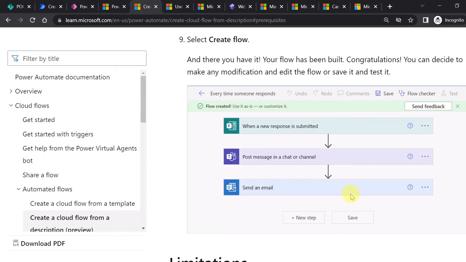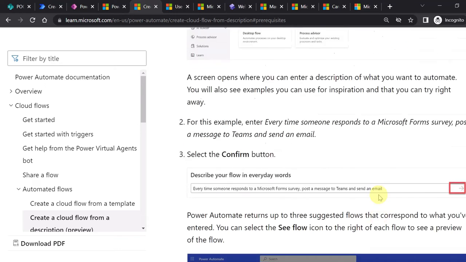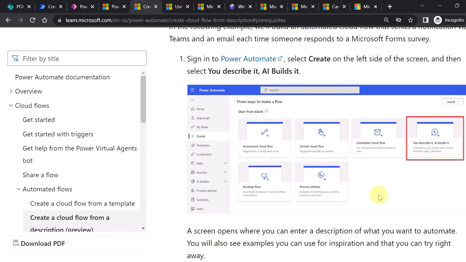How simple it is. You can use it as it is. Definitely you can customize it further if you want, based on your other or custom requirements, but as a base framework, whatever you described in simple words, Power Automate has done it for you using the AI capabilities. And this is a super feature, I will say, which has been introduced as a Microsoft Ignite announcement.